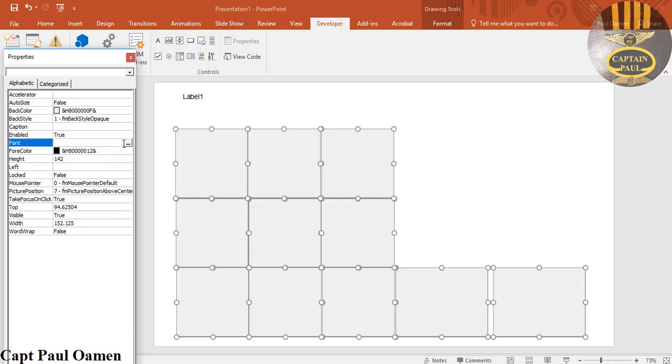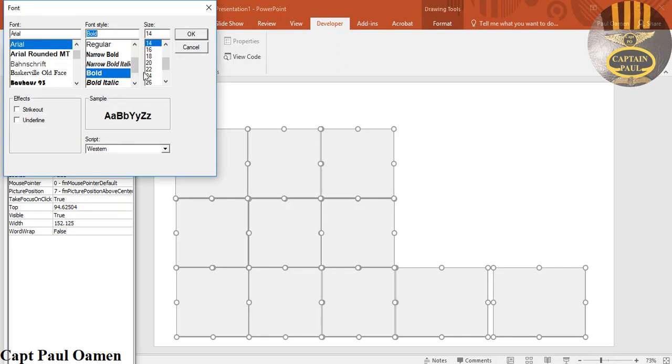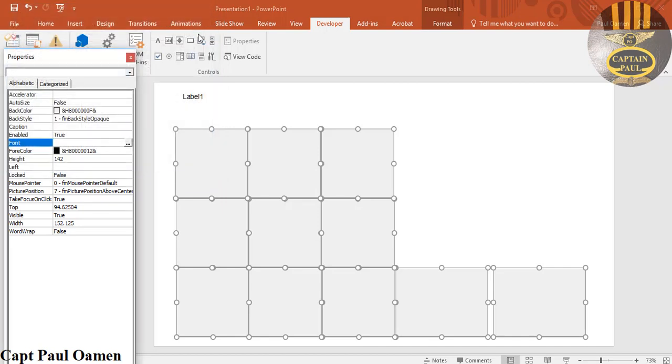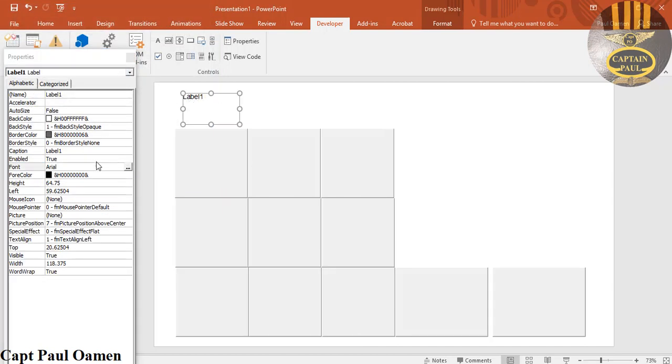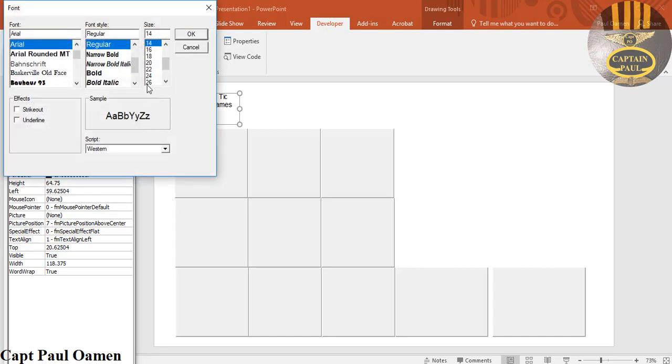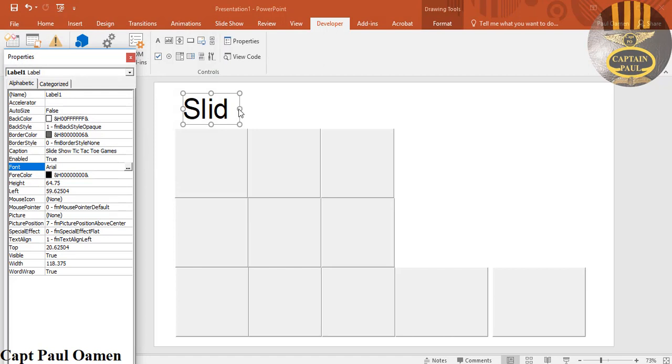Let's go straight to the font. Click on the font, select bold. I'm going to make that about 58 and then click on OK. And select this as well. You see this one here. I'm going to change the text content on that to slideshow Tic Tac games. So that's fine. Let's change the font size to something readable. I'm going to make that about 58 as well. There we go. There, just drag it that much.